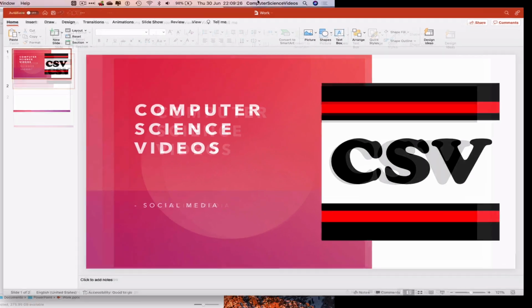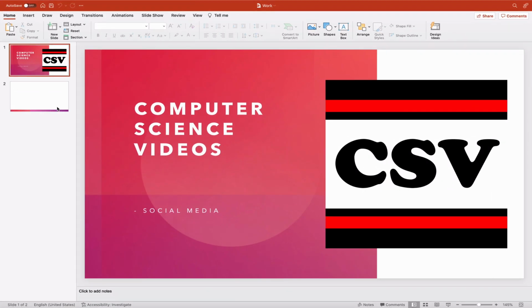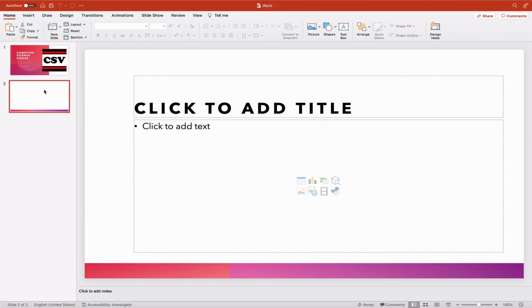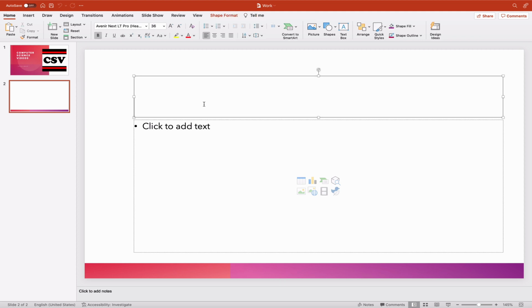Let's just increase the size of the PowerPoint window. And so we have a new slide inserted in the presentation. Now, let's go to the top where it says click to add title. Let's just click on this. Let's type Computer Science Videos.